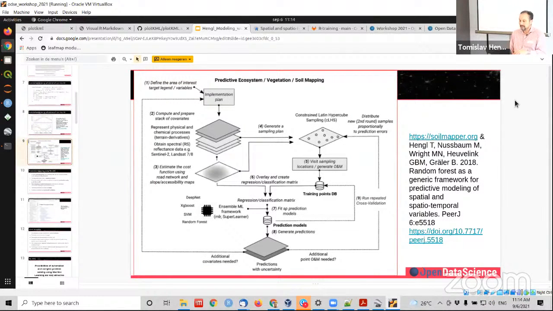Okay, so I started with geostatistics, and then about 7-8 years ago, maybe a bit less, I started switching to using machine learning for predictive modeling. And this is the general framework that we still use for machine learning for predictive mapping. We put it in about 8 steps, and you can read about this in this article. The first steps are to define the area of interest and variables and consider all the inputs that you will need. Based on that, you make an implementation plan.